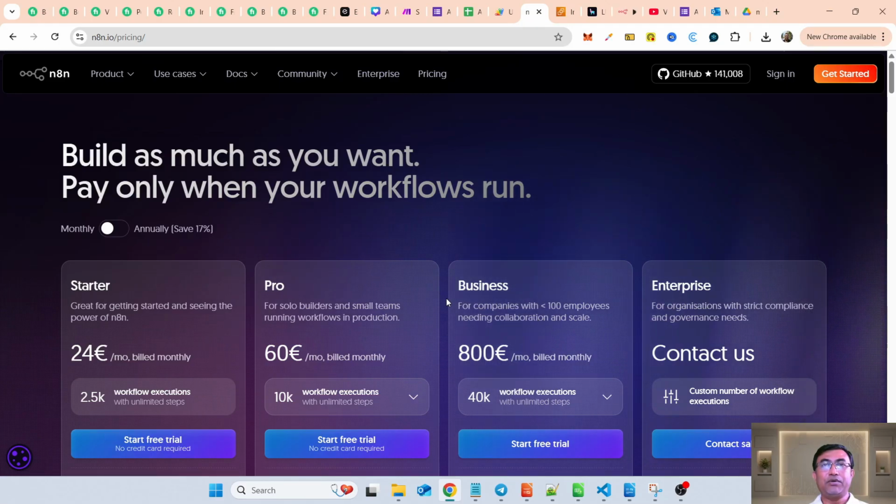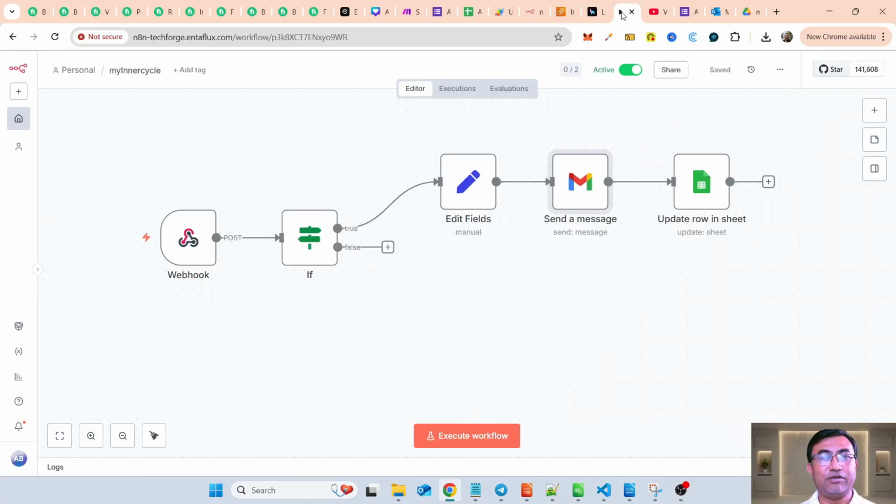Okay guys, so this is it. Actually today I just wanted to show you this. Maybe tomorrow I will try to show you some more examples by building in front of you. Today I just do not want to disturb this workflow. So this is it for today.